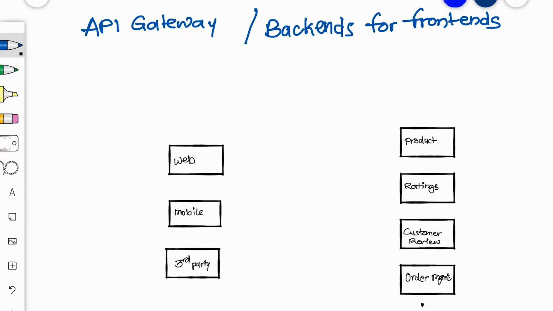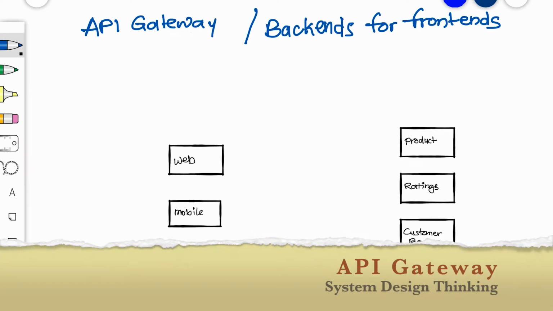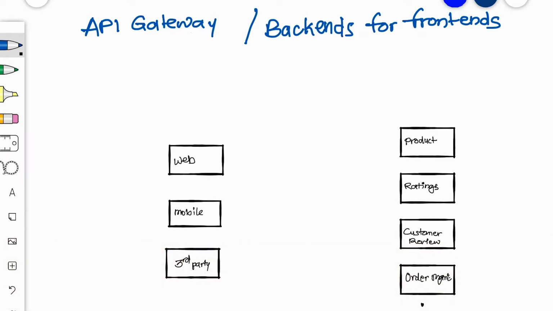Hello and welcome back. In today's session, we're going to talk about what is API Gateway and what is backends for frontends. We have heard about this term, API Gateway, but we don't really know why this was introduced in the first instance, right?